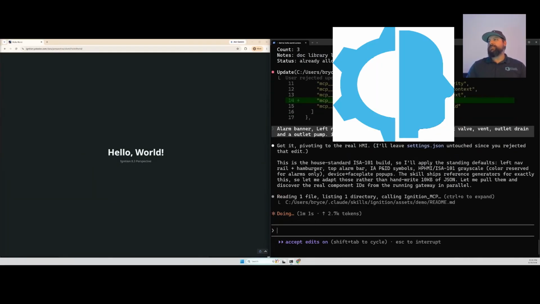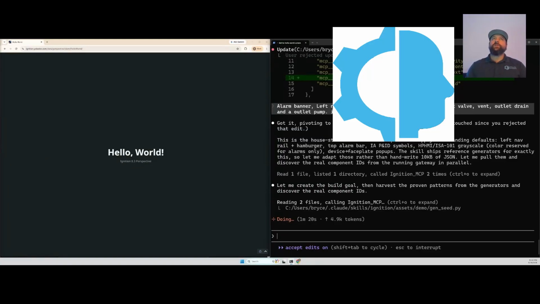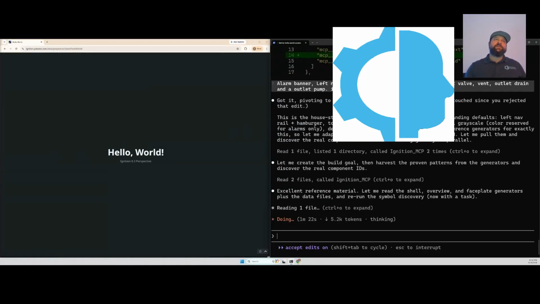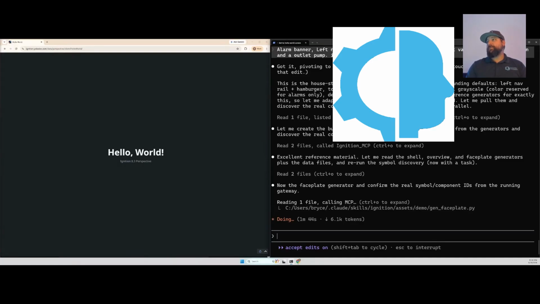So it's saying this is the house standard. Yeah, so we do grayscale everything. We only want color on things that have alarms or need to draw the operator's attention. So for instance, if we have a valve or let's say a motor, let's say we have a VFD fault and we're not on a page that has that VFD, it should do breadcrumbing that gets you all the way to that VFD. That way we're helping drive the operator to where they need to go, or maintenance, whatever, to solve the problem. So it's talking again about my skill.